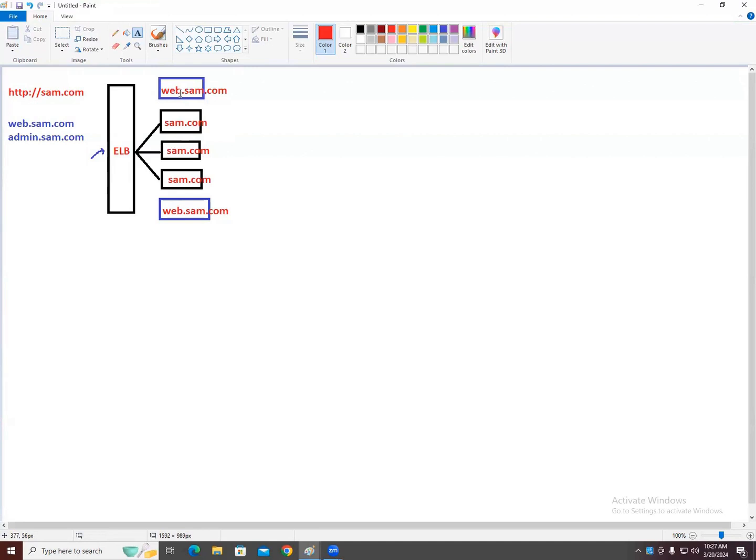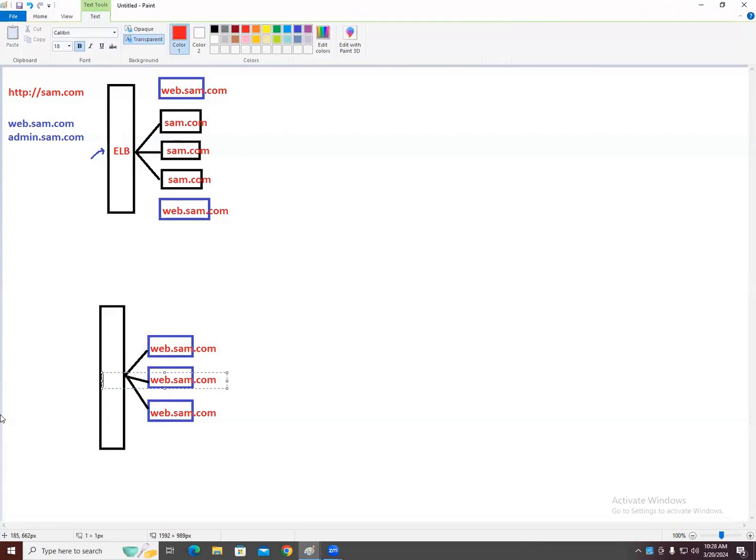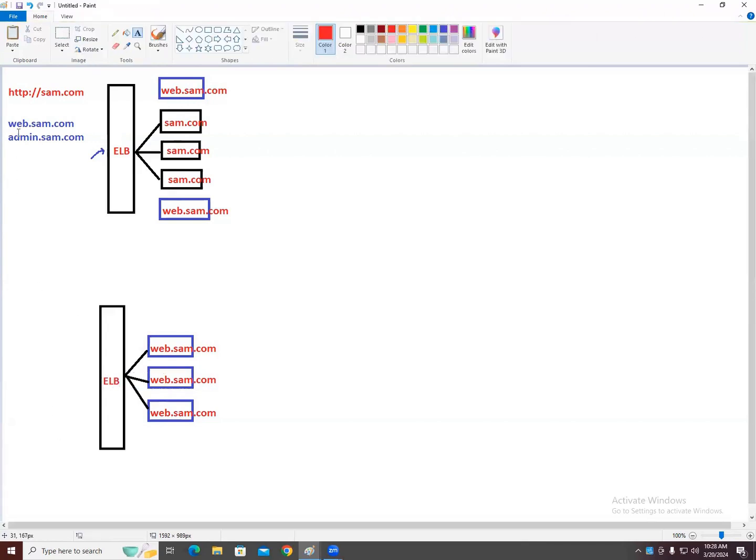What do we need to do for this? We need to create another load balancer, for web.sam.com. And if I need admin.sam.com, then create one more load balancer. So guys, if I have 10 subdomains, how many load balancers do you need? 10 different ones. Is it good? Not good, no? This is the problem with CLB.